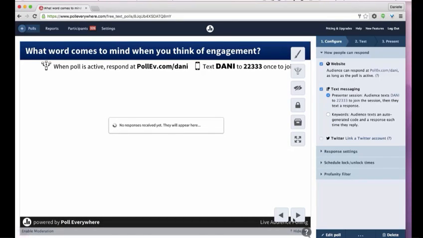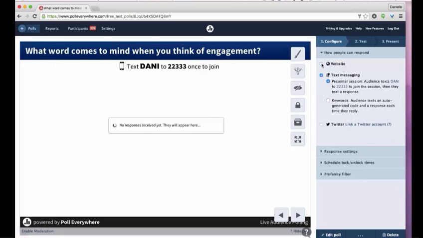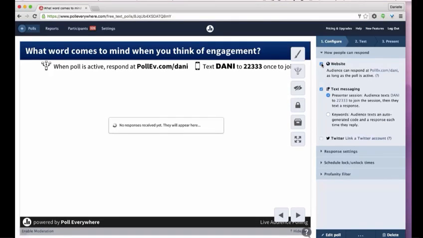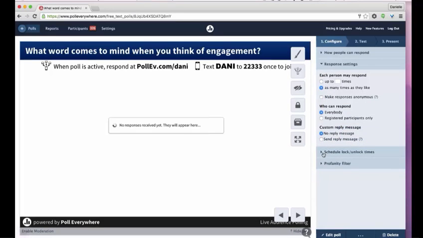So here, under how people can respond, you'll see that the instructions give two sets of instructions. So this is for web voting, and this is for text voting. If I wanted to, as the presenter, allow the audience to only respond via text or via web, I could do that this way. And if I wanted to use that quick mobile polling registration, I could simply restrict this poll to registered participants only. And before you could participate, you would be asked to register with just the click of a button. I'll leave it open to everybody today.